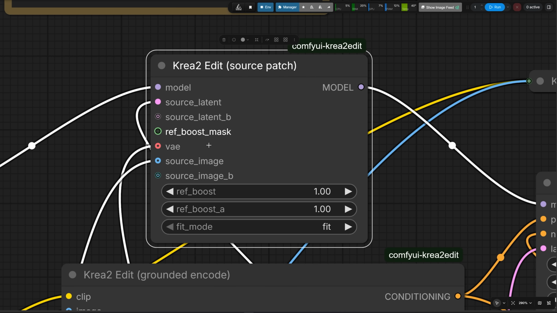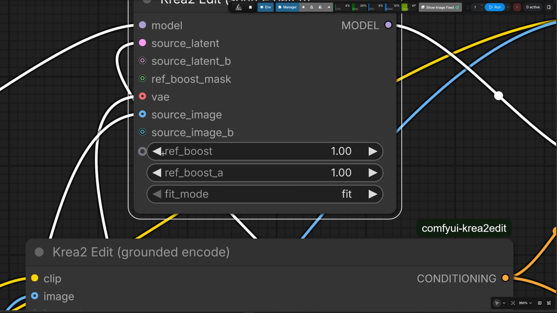In your workspace, you will now see new inputs. These are reference boost mask, source image and source image B. You will also find new settings called reference boost A and fit mode. I'll show you how to use each of these today.